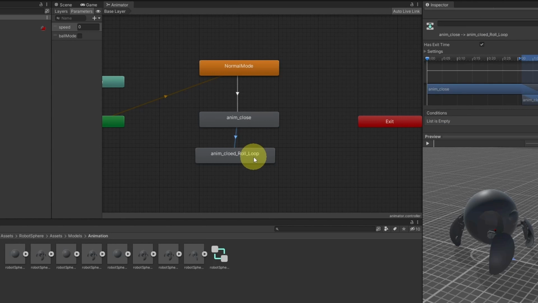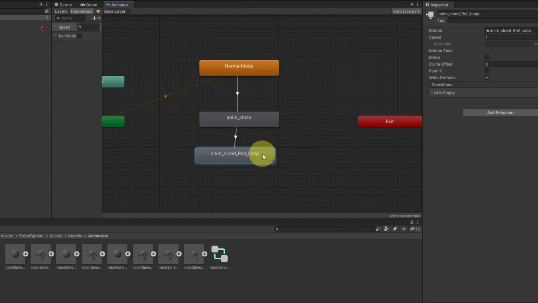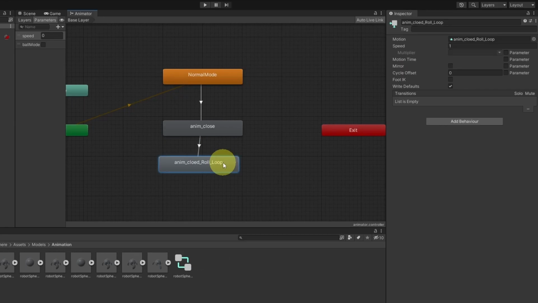Next we have to change the speed of this animation depending on whether we are moving or not. And to do that, we can go under the inspector and check this multiplier parameter. Now we can create a float that we can change from the code, and it will be multiplied by the speed of this animation. First let's create it using the plus icon. It's a float. I'm gonna call it roll speed. Then we can set it as the multiplier.